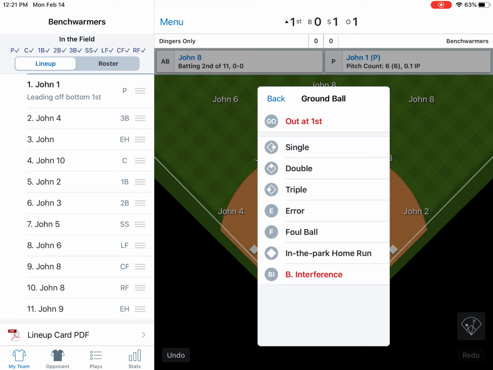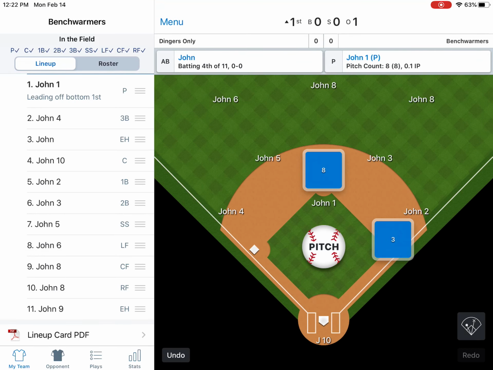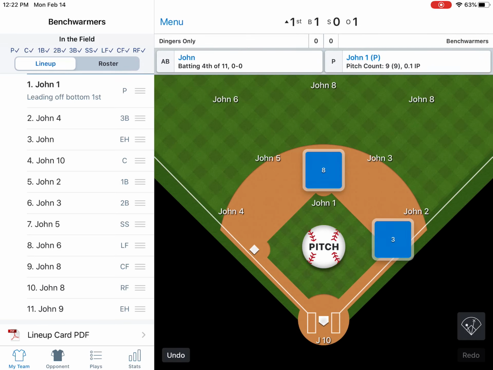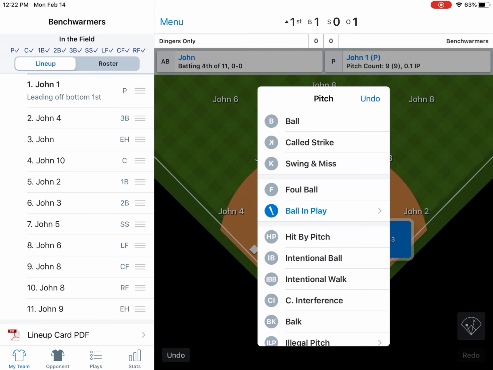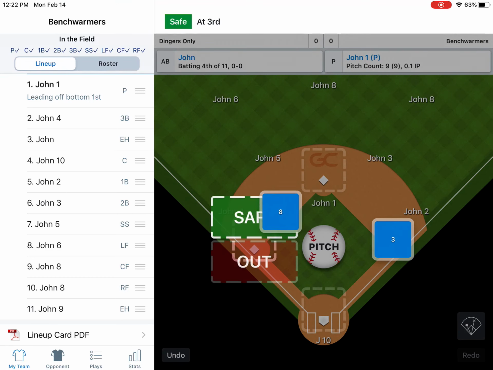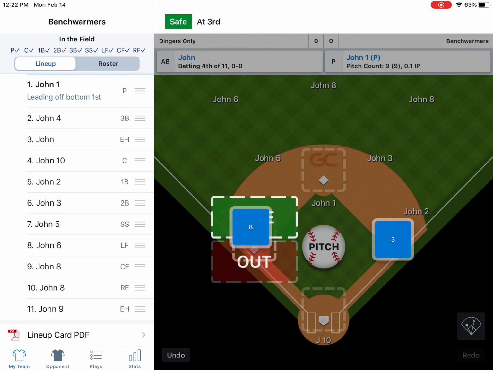So now my next batter comes up. He gets hit by a pitch. Okay, so now we get a ball. My runner on second steals. I would just click off the side, and I hold and drag my runner on second. Drag him safe or out if he tries to steal third base.